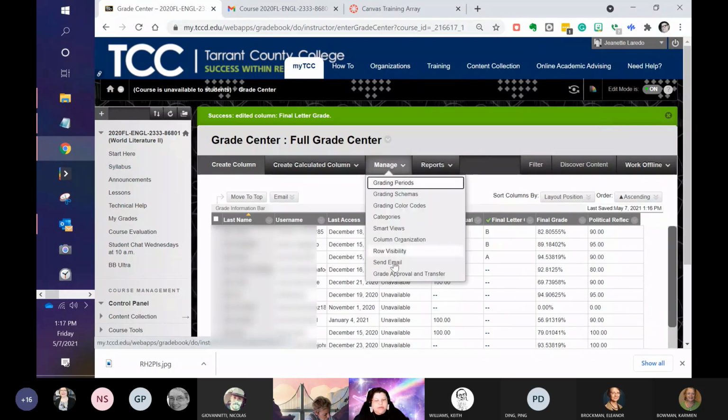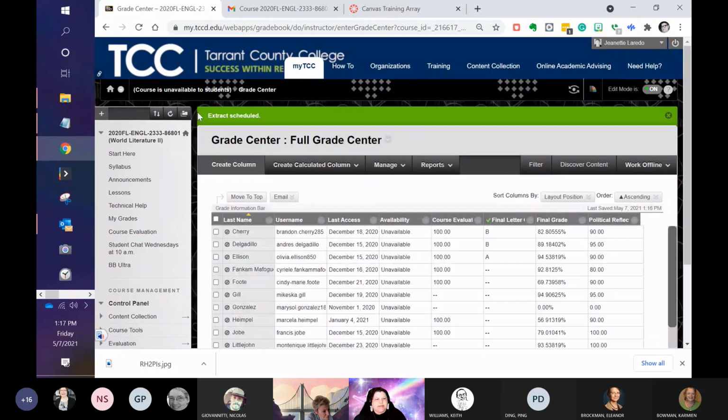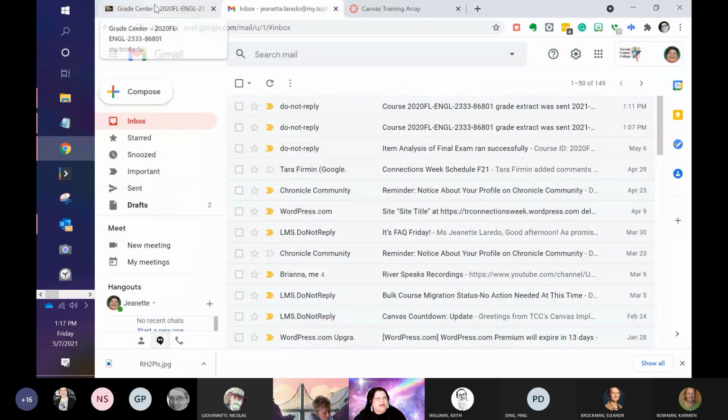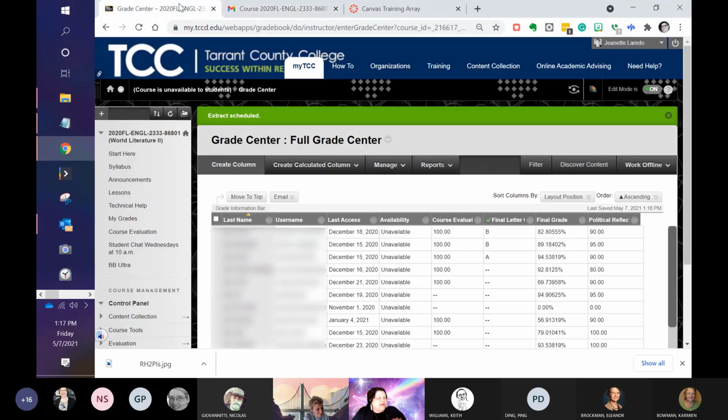You hit manage, grade approval transfer. Yes, I want to do that. It'll say extract scheduled, and then you'll get another email that says your extract has been sent. So that's for you, Johansson. And I think most of you who are in tabs or early college high school are using a 1 to 100 scale. You're not using that other one.